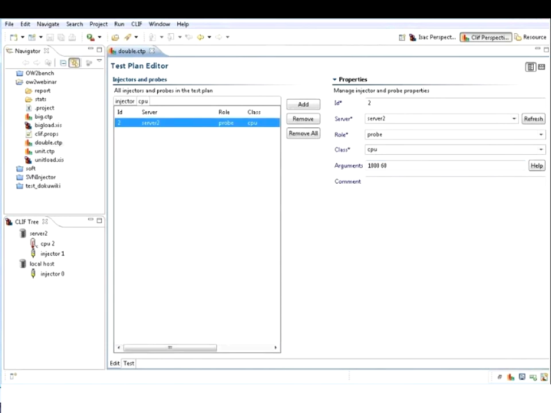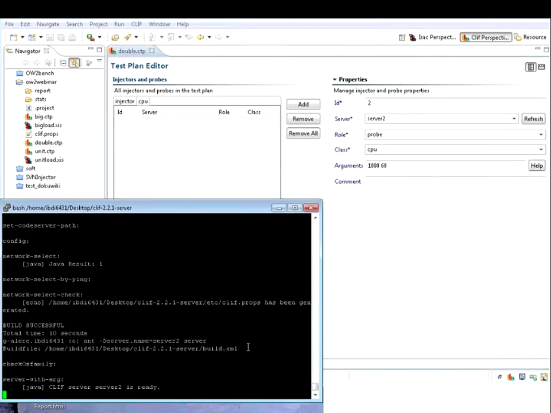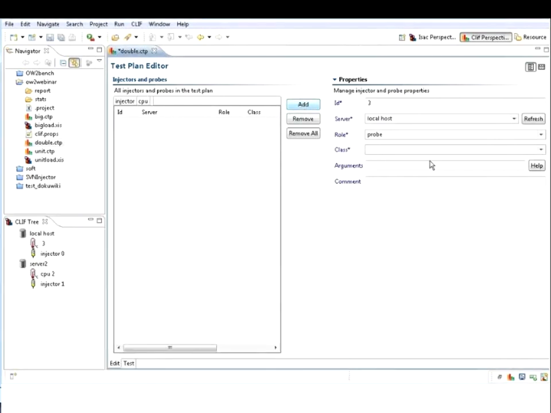Okay, I can also put something more interesting. For example, the network usage. So still a probe with a network.